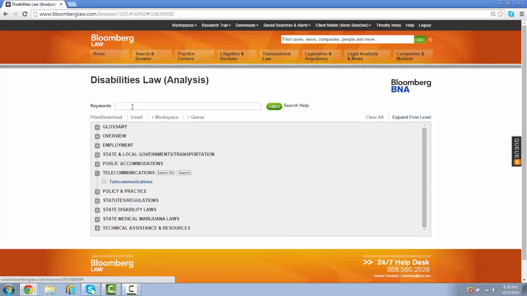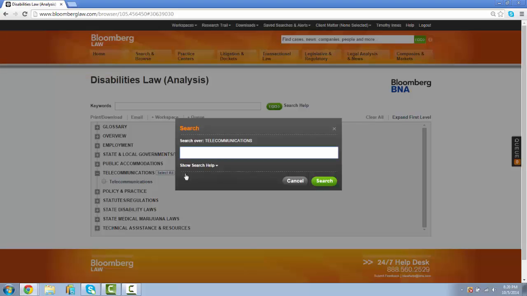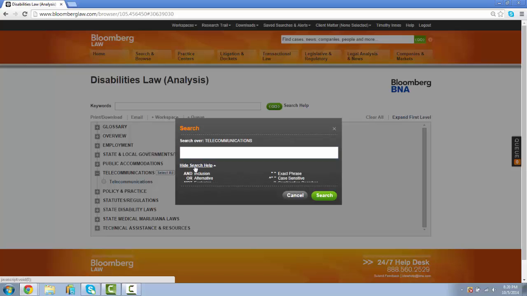Or you can search the entire manual in the keyword box above. Or you can do a Boolean search within an individual section by clicking on the search box next to that chapter number. Here again, if you want to know what kind of Boolean connectors are available to you, all you have to do is click this Show Search Help.